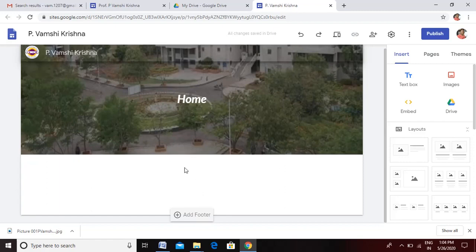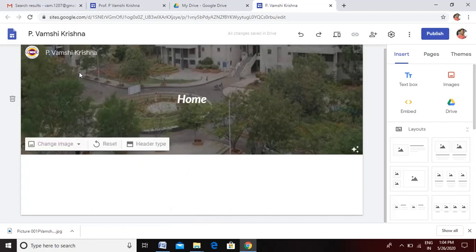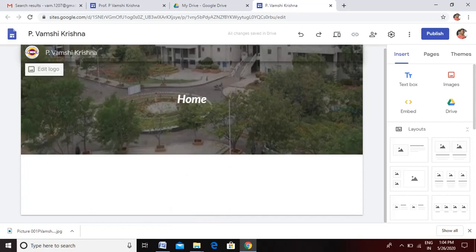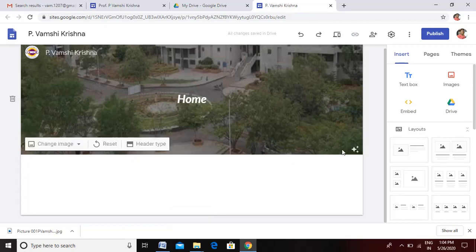Here this page is related to the information regarding this person's name. If you want to add your photo, you can attach the photo here. How can you attach your photo in the form of an image? Coming to this right side, you are seeing these options: insert, pages and themes. First of all, coming to themes, click on themes.